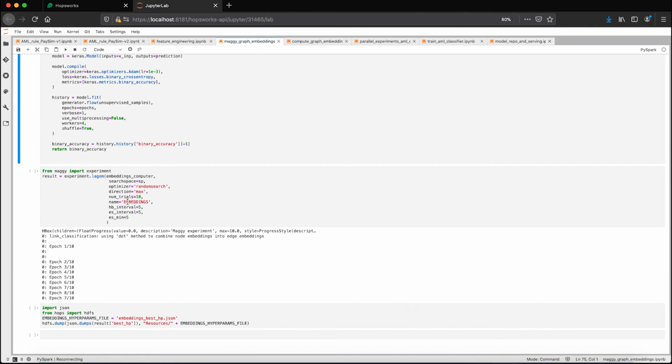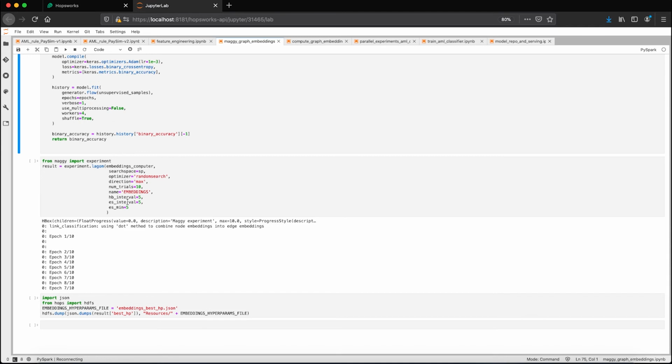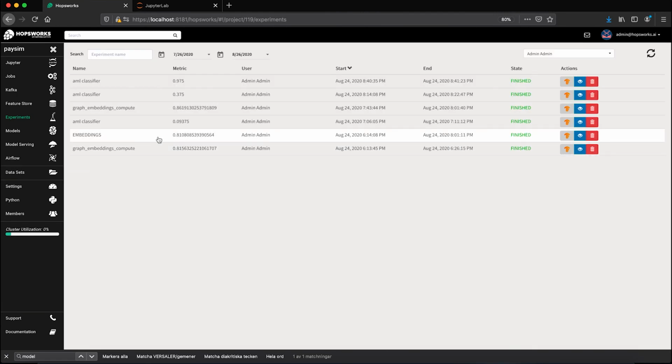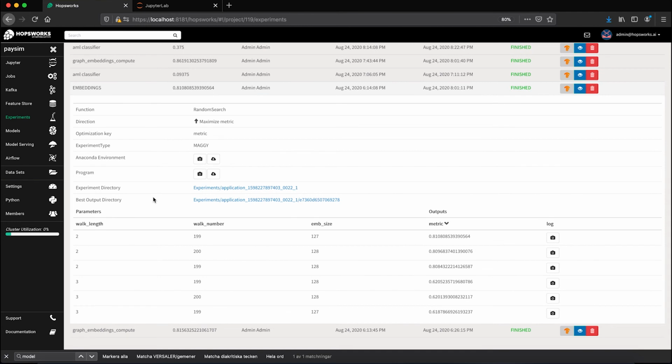We can specify a number of trials, and if you have multiple GPUs, then we can run multiple hyperparameter trials in parallel. Maggy will then report back the best hyperparameter combination, and it will also register it in the experiments module, and this is what the experiments module UI looks like. Here we have the experiments we conducted. It will have all the metadata attached, plus a directory where all these experiments are saved, and we also have a Conda environment in case we want to reproduce this experiment.